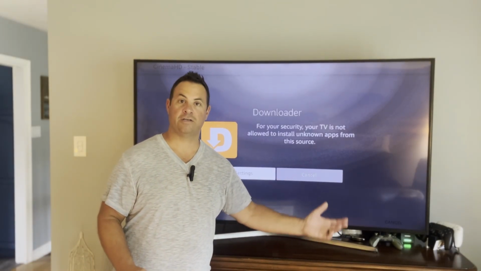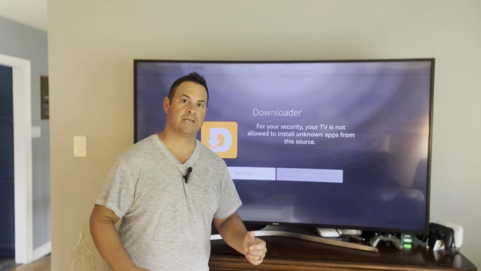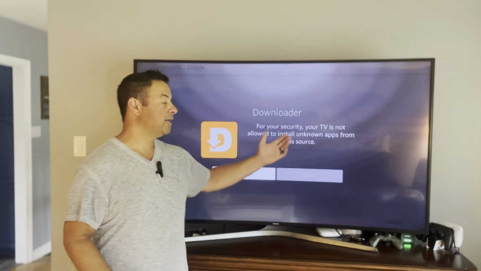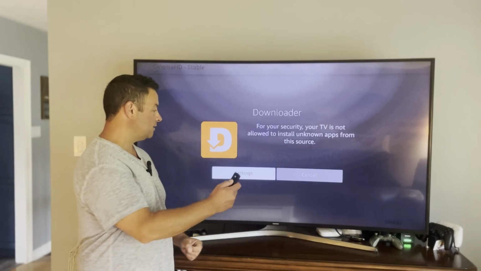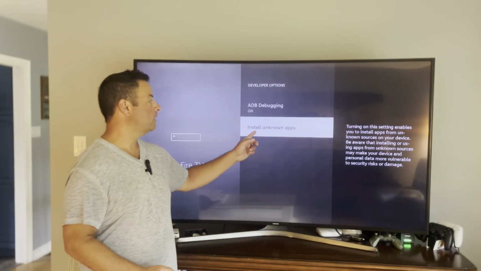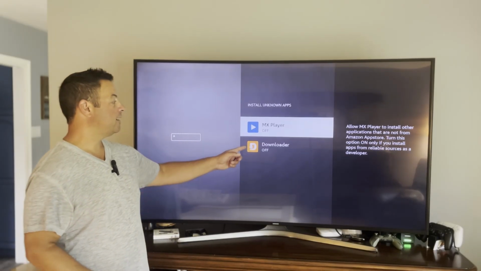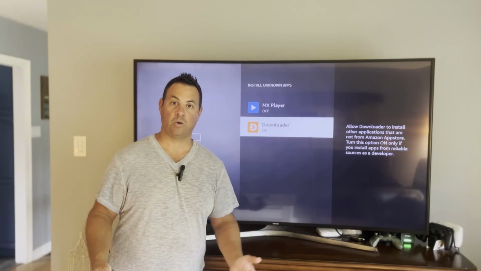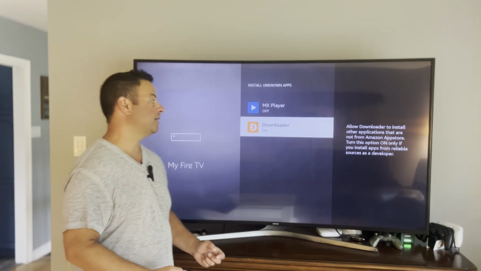Because I turned it off, our no-jailbreak section. The Firestick wants to make sure Downloader is allowed to do this. So if we just follow the settings, click settings, and here, install unknown apps. We'll click on it, then highlight Downloader and turn it on. This gives Downloader the ability to now sideload applications onto our device.